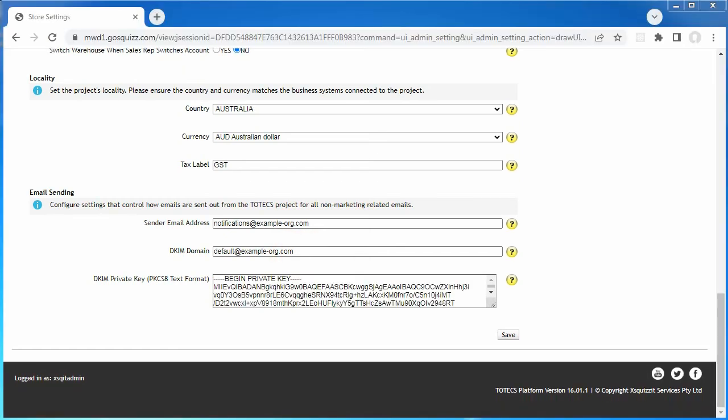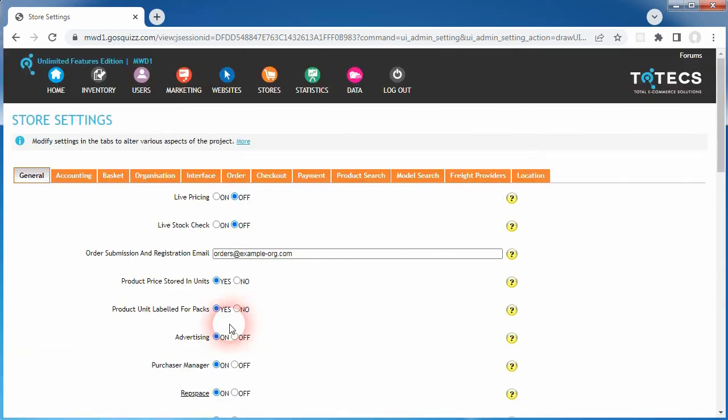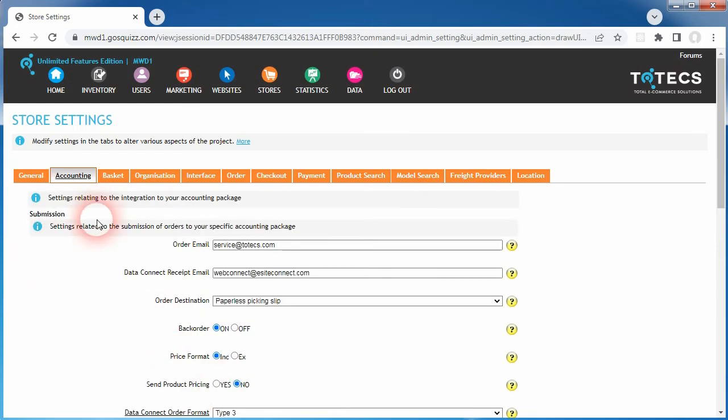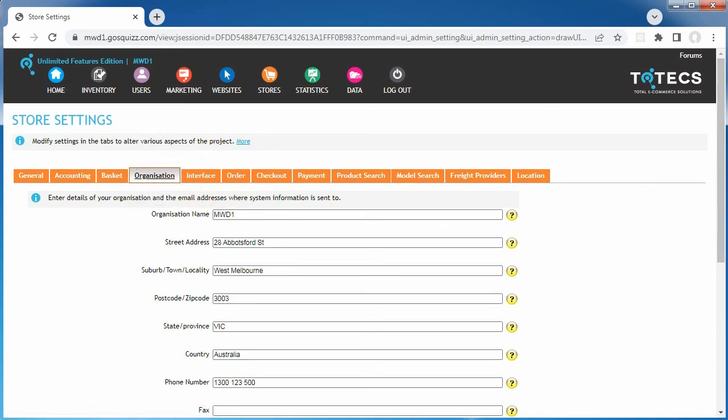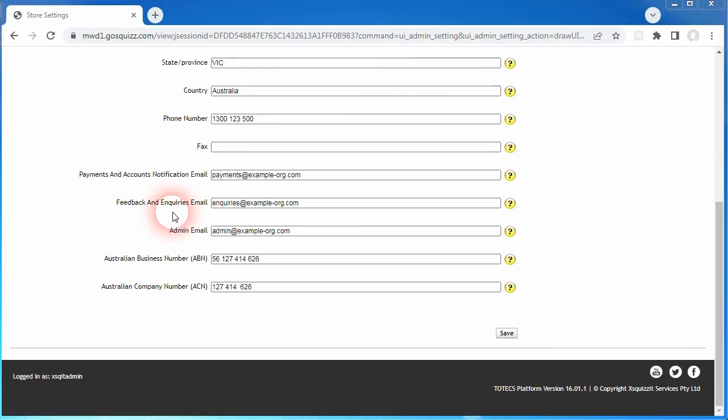It's also important to note that if you have set the domain name within these DKIM settings, then for all other project settings that reference email addresses, you also need to make sure that they are using the same domain. If we go back to the top here, we've got a setting that determines where the order submission and registration emails are being sent to, so that should also have the same domain. The same applies under the Accounting tab, as well as within the Organization tab, within these three settings here for the payments and accounts, the feedback and inquiries, and the administration email settings.